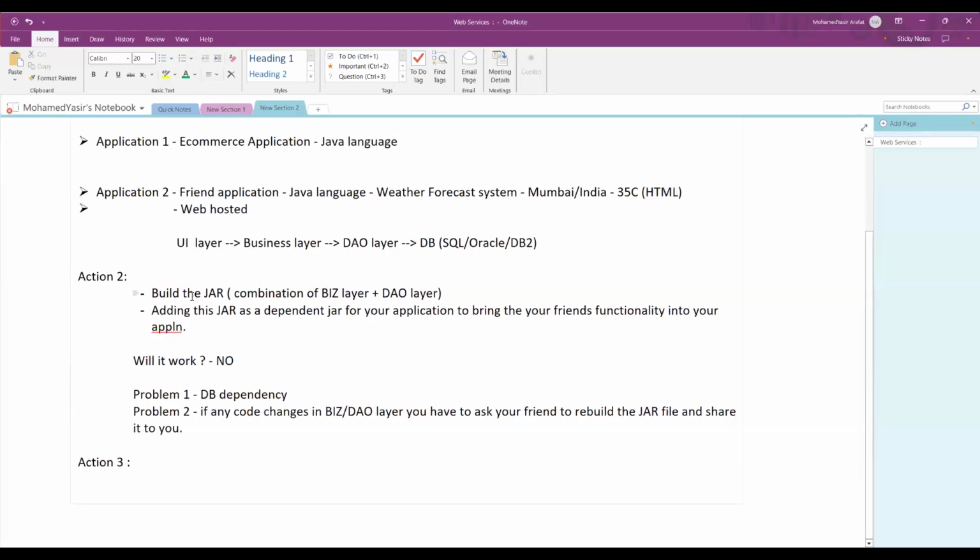Action 2, we are asking your friend to build the jar with the combination of business layer and DAO layer and share it to your application as a dependent jar. Will it work? Will not work because you have a DB dependency as problem 1. Problem 2, if any changes in the business layer or DAO layer, you have to ask your friend to rebuild the jar and share it to you. That's another dependency. So anyway, Action 2 is broken.